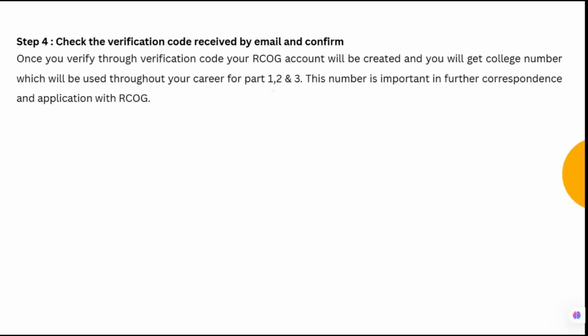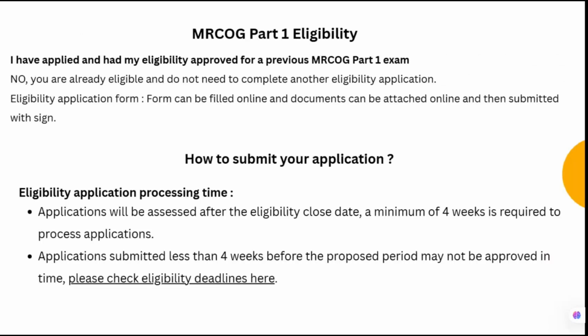I think many doctors, you have already done this particular part, right? Yes, sir. So yeah, now coming to the application for eligibility.